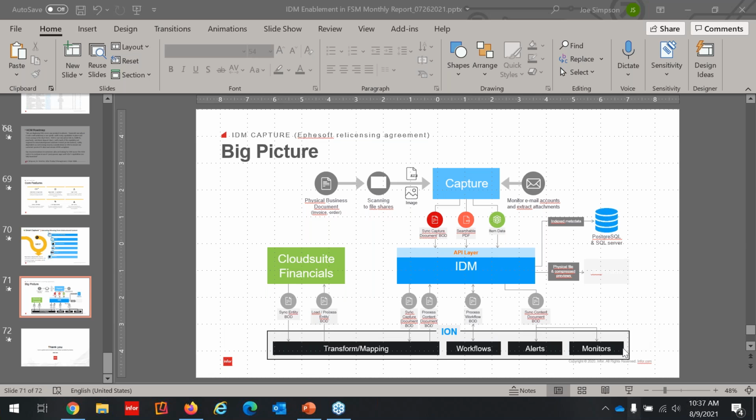Joe, we do have two questions. The first one is from Jeremy. Is there any enhancement request coming to add stamping functionality to documents within IDM?